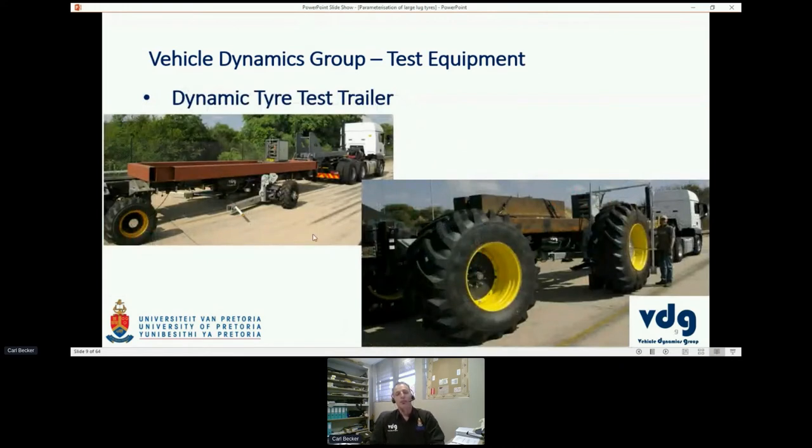A third important piece of test equipment is our dynamic tire test trailer. This trailer can test rolling tires with a rolling radius of 400 millimeters up to a rolling radius of 1.2 meters. On this trailer, we can conduct side force slip angle measurements, and we can control the vertical load up to 5 metric tons per wheel. And we can also apply the brakes so that we can do longitudinal characterization tests.